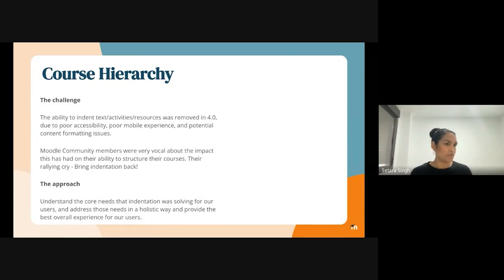Our community members were being very vocal about how this had impacted them. And many of them were just calling for us to bring indentation back, saying that they didn't want to or couldn't upgrade to newer versions of Moodle without indentation.